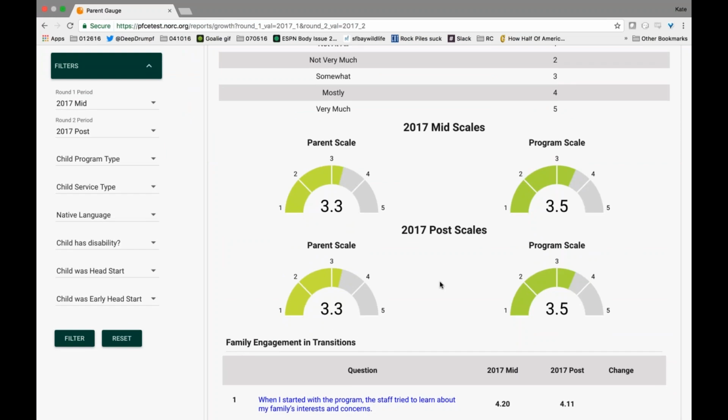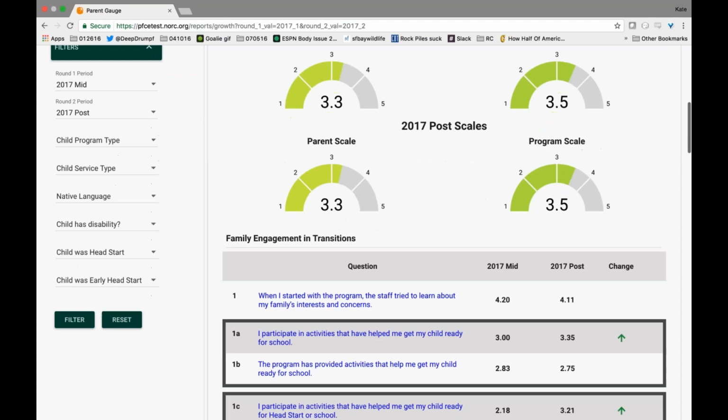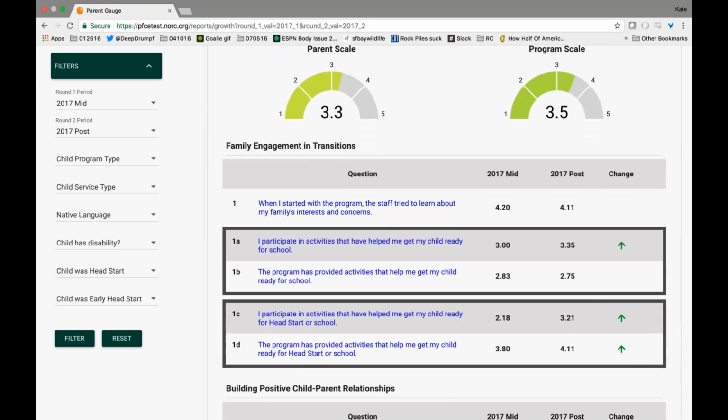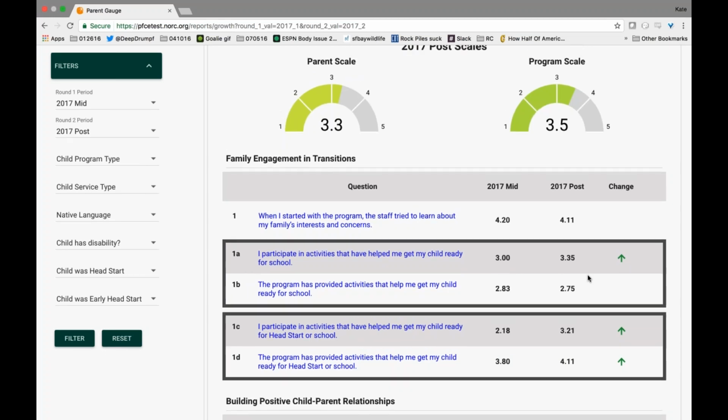This is so that you can compare what your scores were in the middle of your school year and at the end of your school year. And this is showing you question by question the change. So the mean, the average scores on a scale of 1 to 5, and then it can show you, was this a positive change or a negative change? Or if you don't see a colored indicator, that's because it's a statistically insignificant change. I hope that answers your questions.